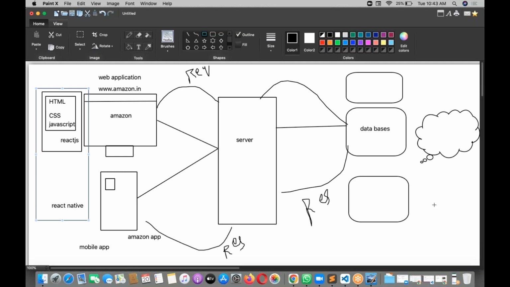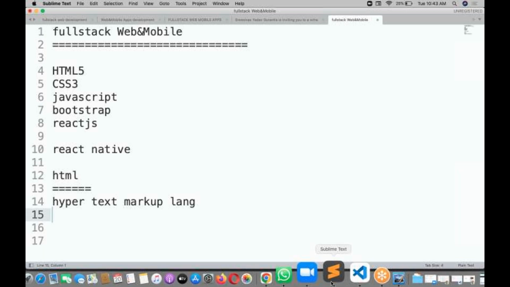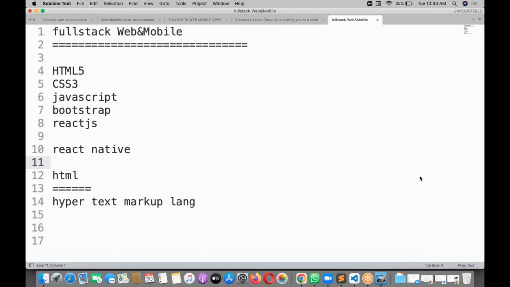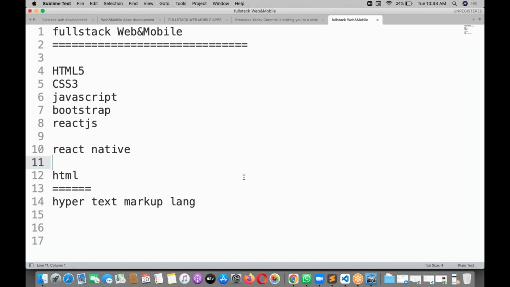Okay, so this is the simple architecture we have for the web and mobile. Now, I just want to explain how the HTML will be. Let it be. I just want to write something.